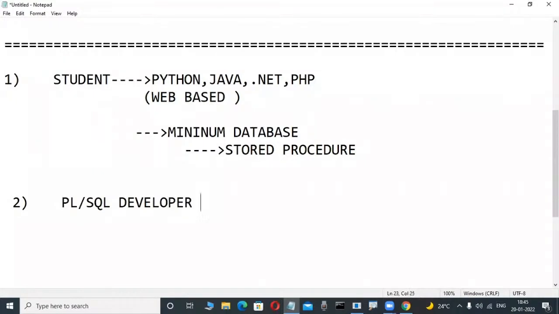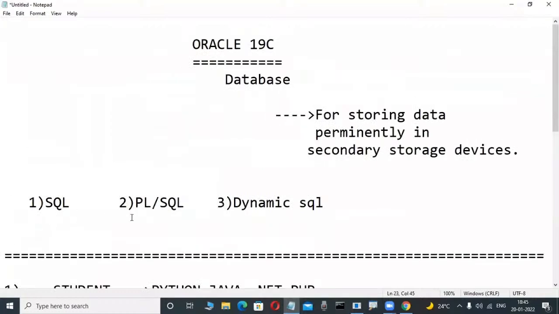Without any knowledge of Java, .NET, or front end, maybe as non-technical persons, they don't have very good programming skills. Then PLSQL developer jobs are there. Maybe there is a gap of two or three years, two plus, three plus years. Those persons are in our course only. They are applying for this course, learning only for PLSQL developer purposes.